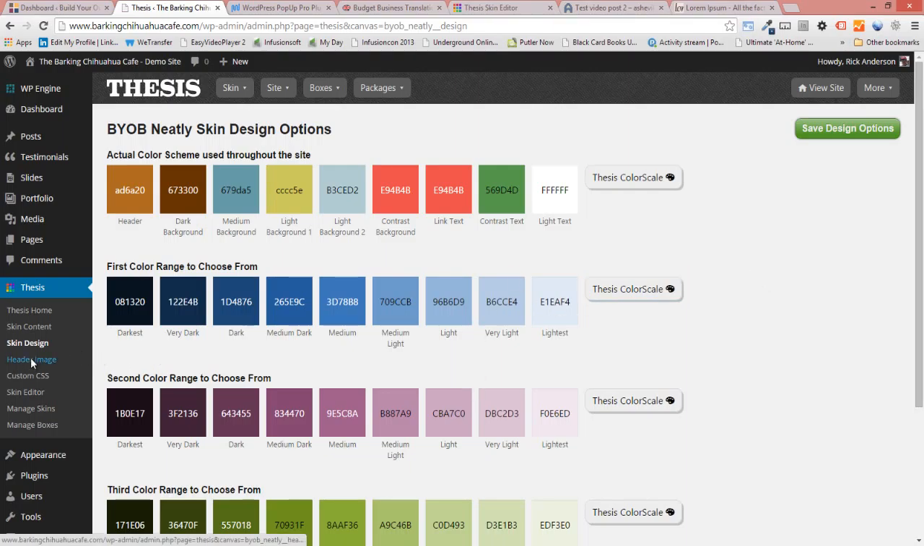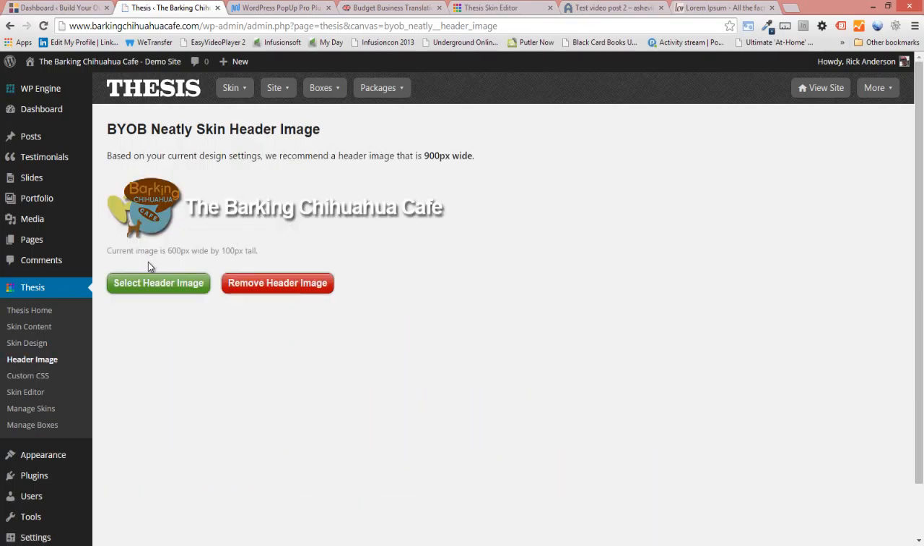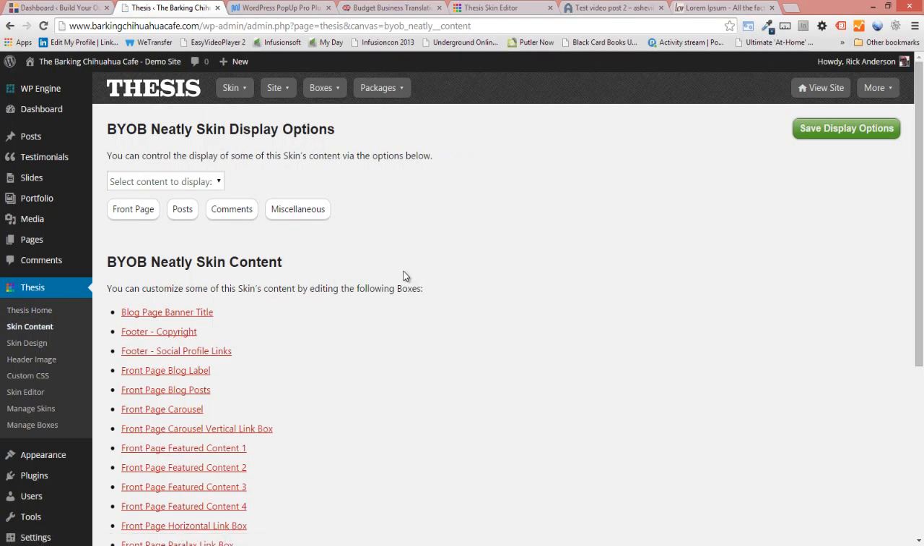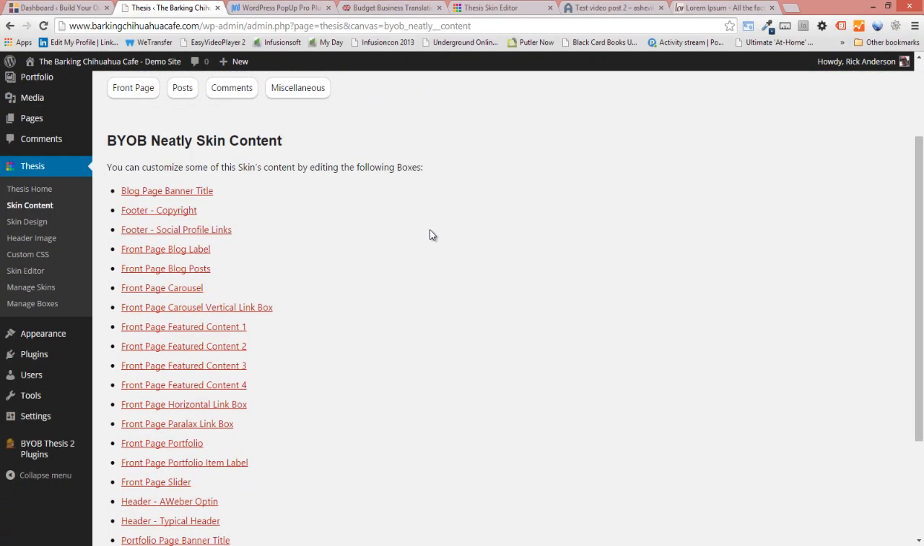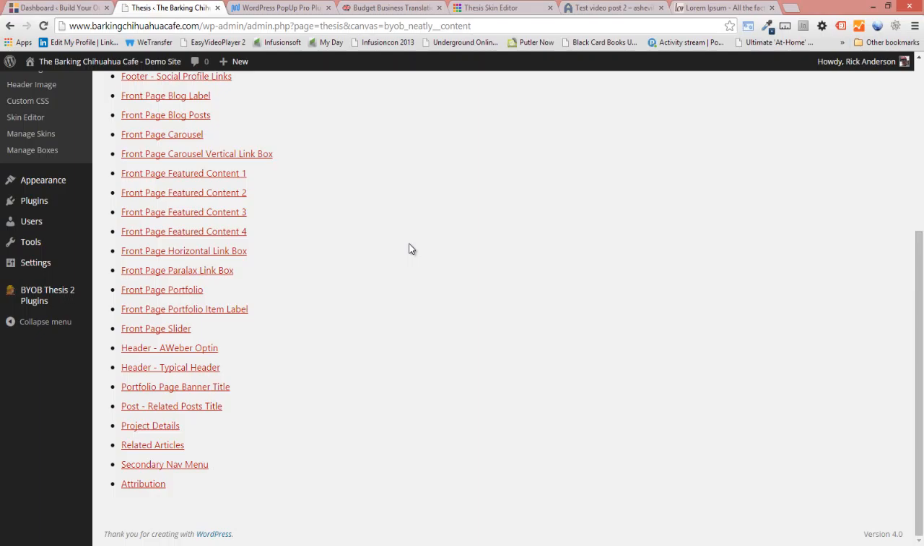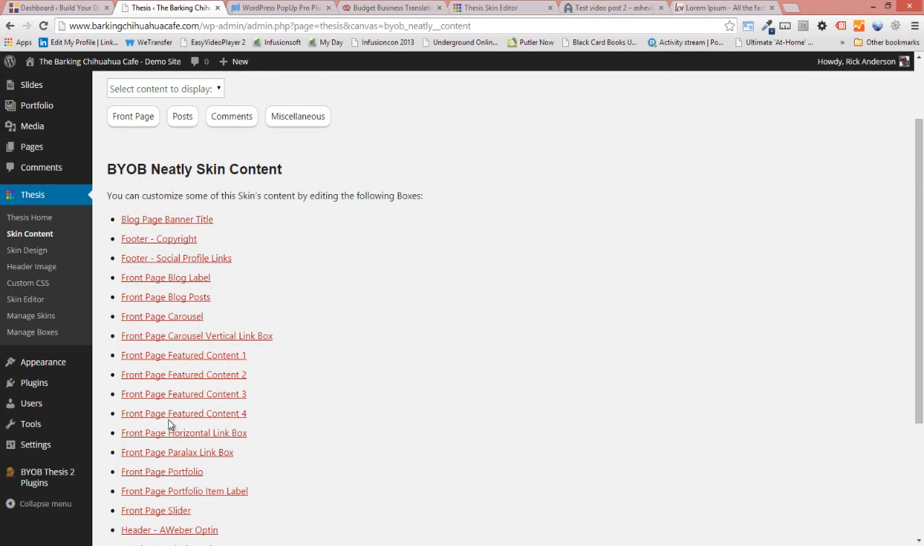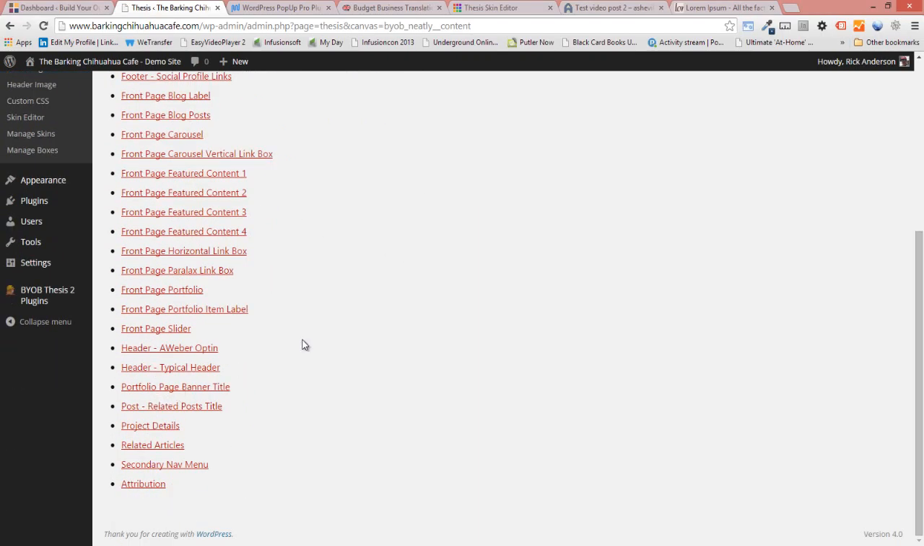It uses the Thesis header image function, so it's very simple to add the header image. It uses the display option system, so if somebody doesn't want the slider on their front page, or if they don't want the featured pages or the carousel or whatever, they can just turn that stuff off. Fairly straightforward setup for all of the various elements.